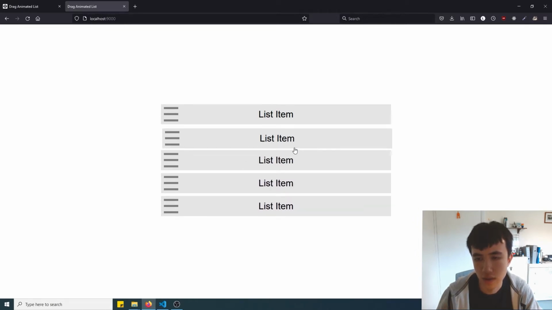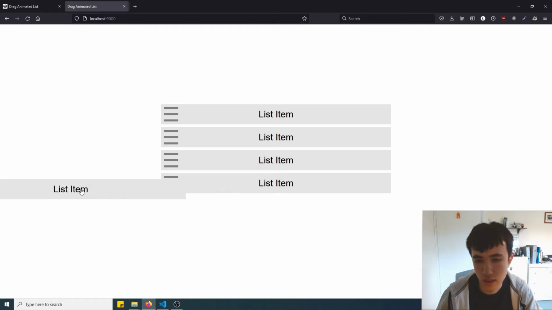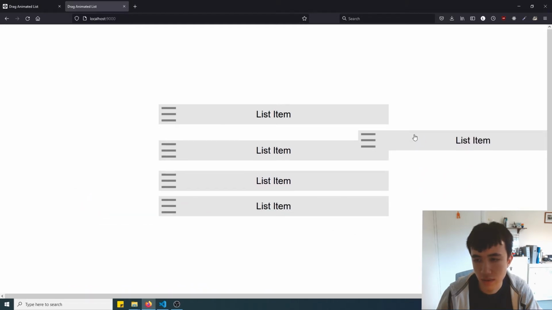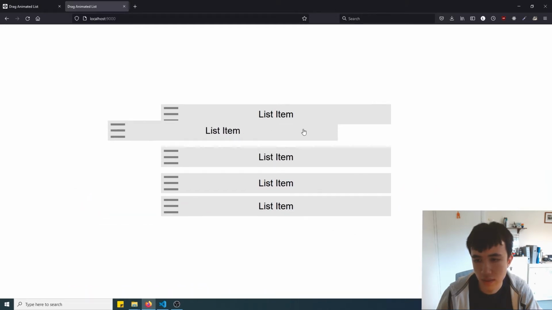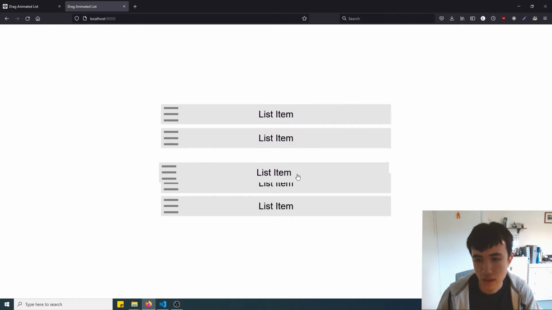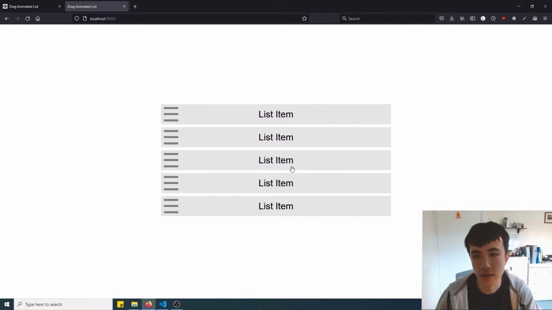So this one's a lot more interactive, as you can see, and it doesn't really matter how you move things around, it works either way without errors. So if this interests you, then keep watching.